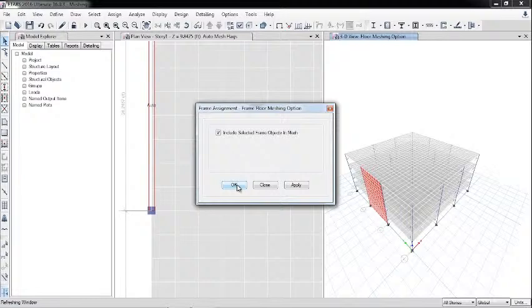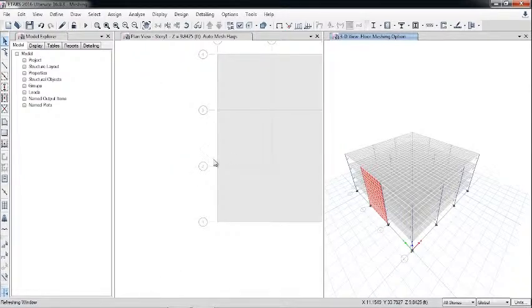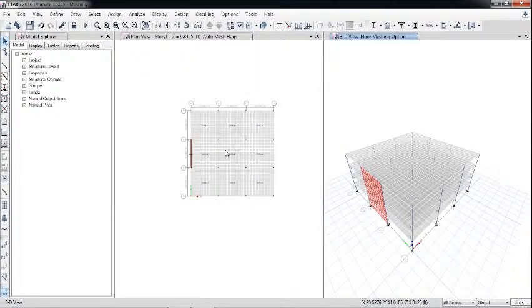Okay, so that's how we will prepare our model for the finite element analysis in ETABS. So that's all for meshing. Thank you.